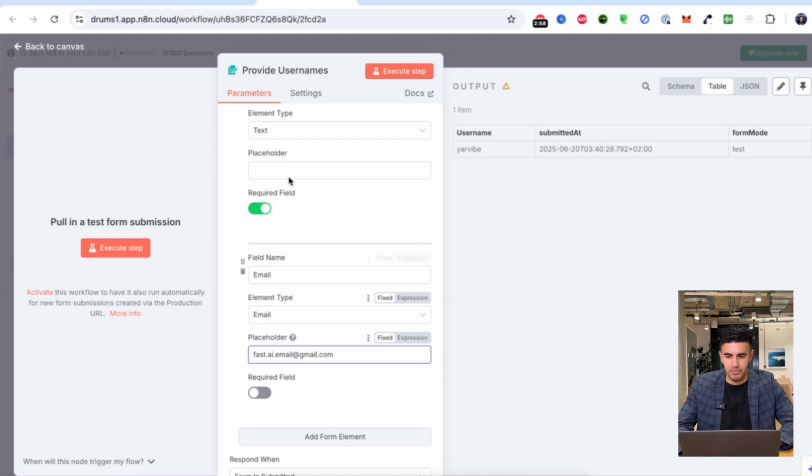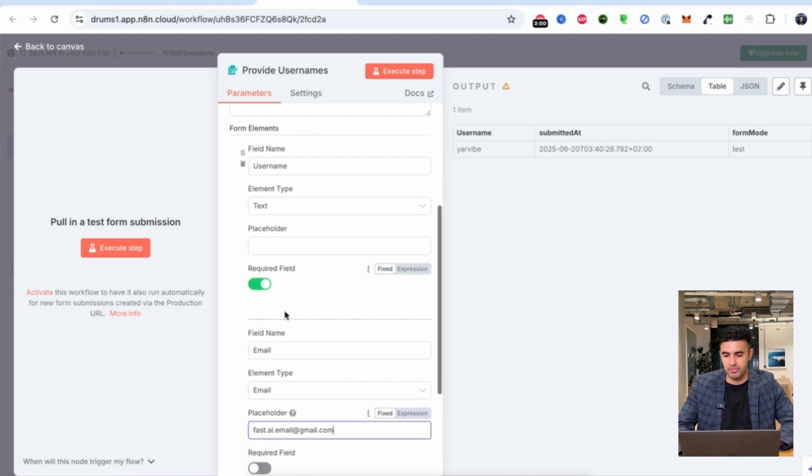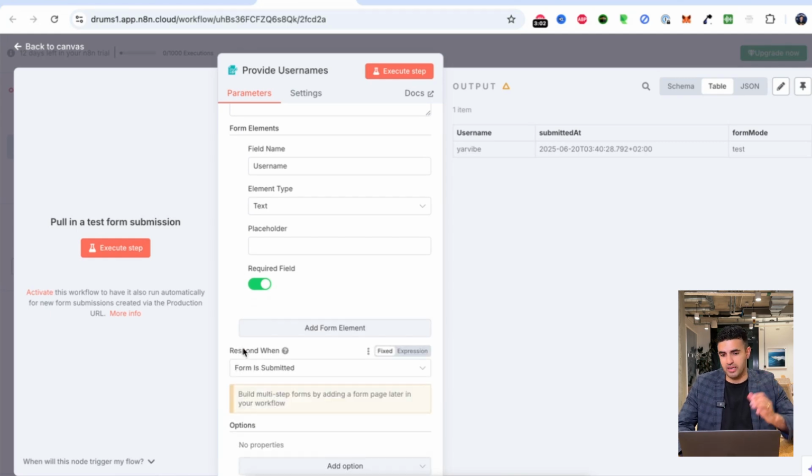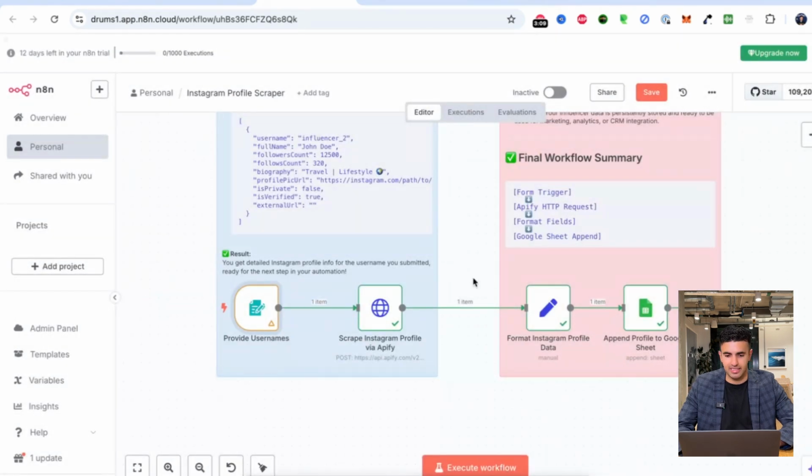Depends how you want the form to be, but for us only the username is important because that is what the Apify API takes, which I'm going to look at as the next step. But here you could see that this is username, this is the submitted form, this is how it goes.